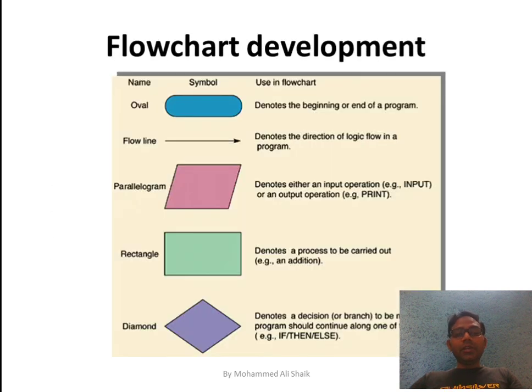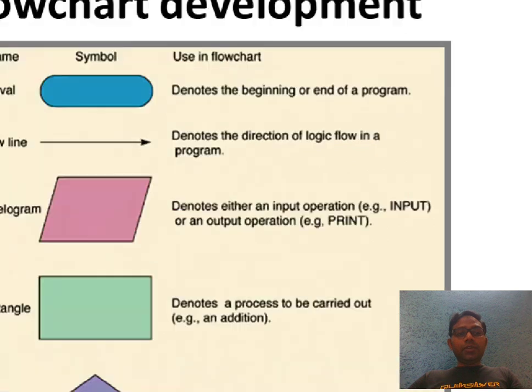Here you are having symbols. A flowchart is a pictorial representation of a given problem. It is also step by step, but we will be having pictures or symbols. In this case, if you see here, the first one is oval.